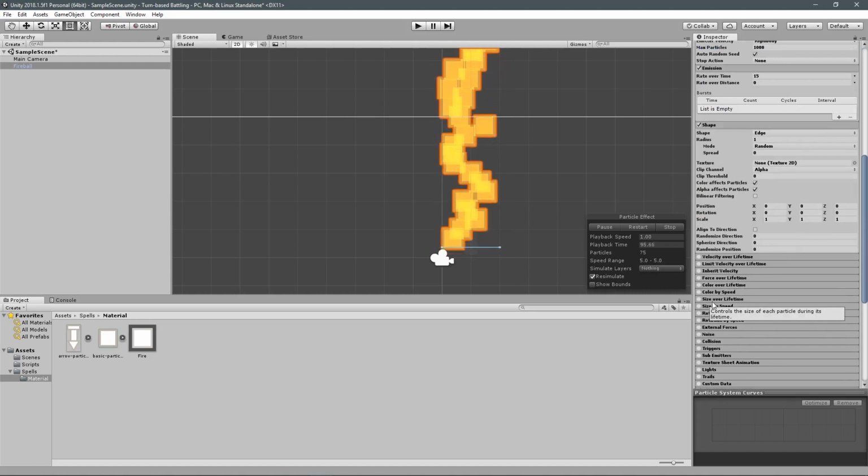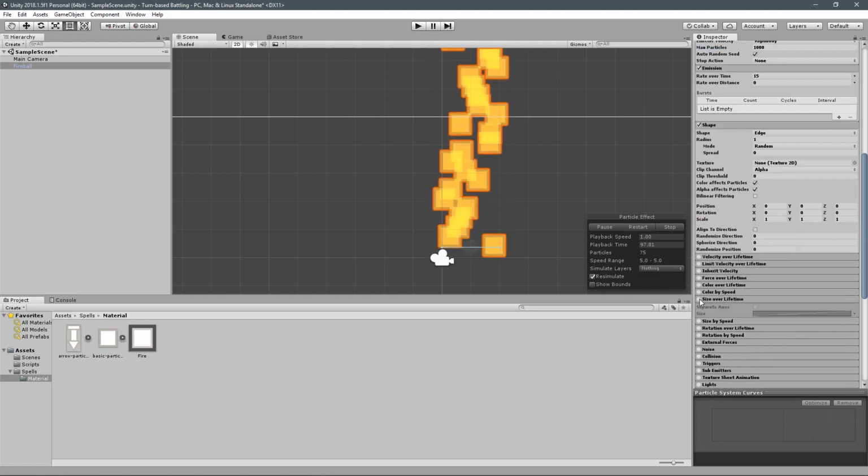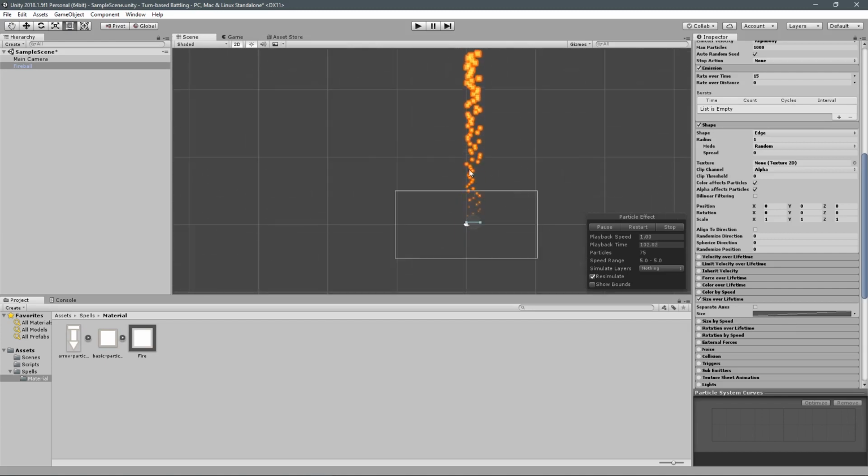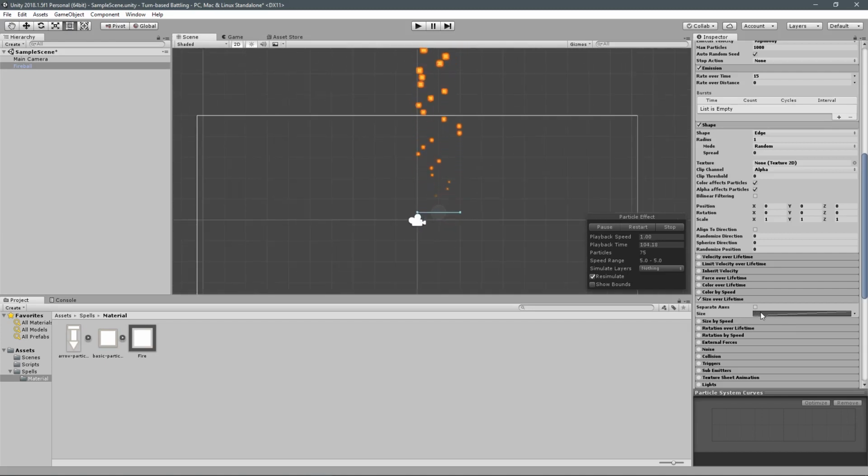So we're going to go down to size over lifetime, check that on, and notice it's growing bigger as time goes on here, which is kind of cool, but I want to reverse that. So I want to select the curve here in size, and I have some predefined curves down here. What I want to do is get smaller over time. Pretty cool. Maybe start off a bit larger.